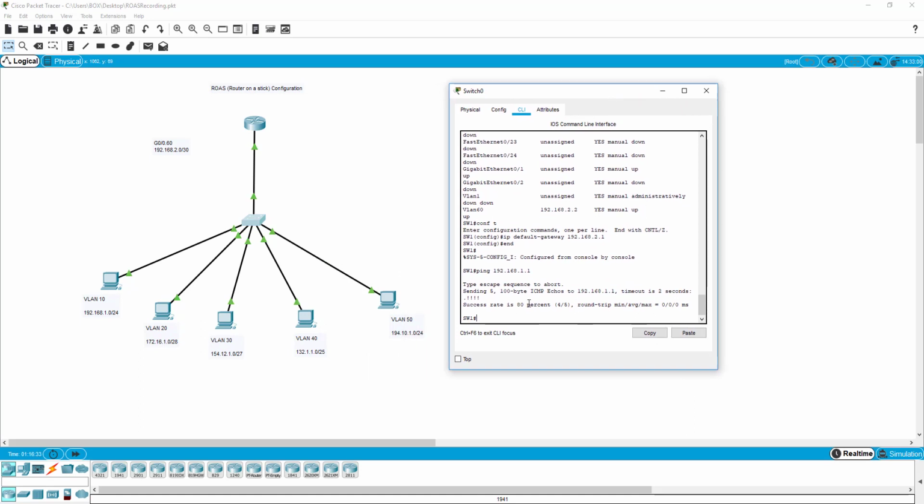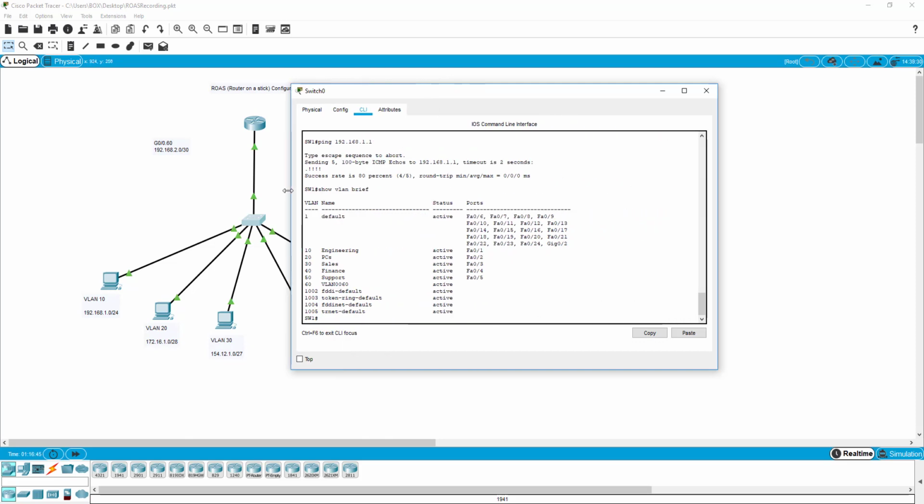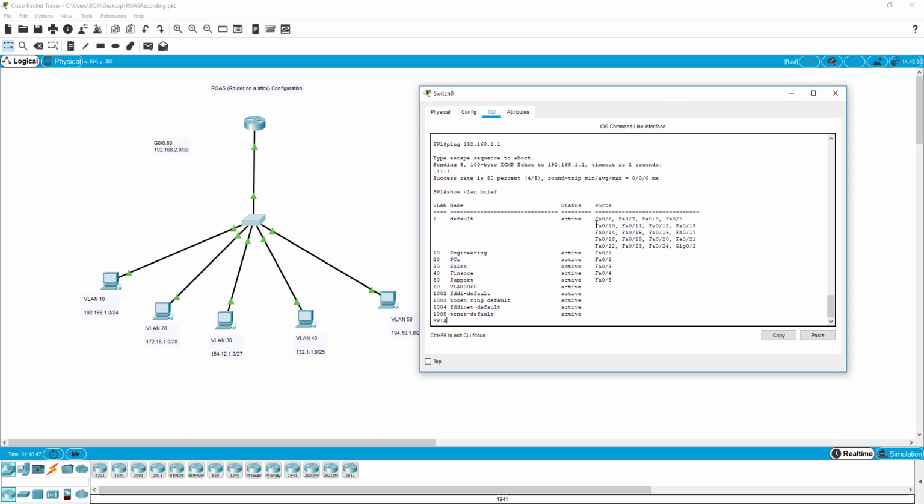It's best practice to shut down all the ports that aren't being used, so I'm going to do that. So I'm going to show VLAN brief. Now, as you can see here, the ports F0/6 to F0/24 and the Gig0/2 ports are not being used, so I'm going to shut them down.